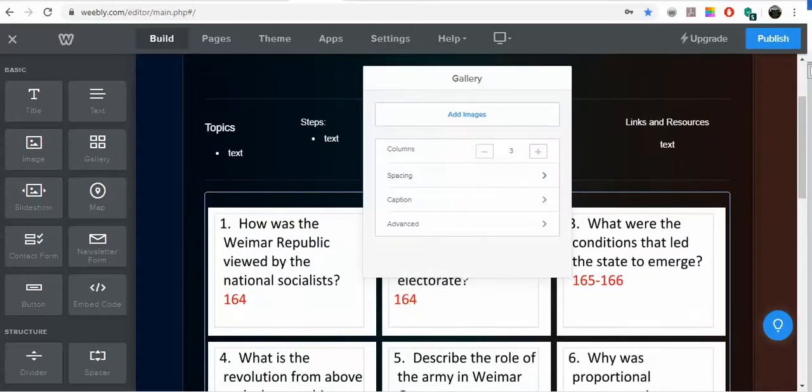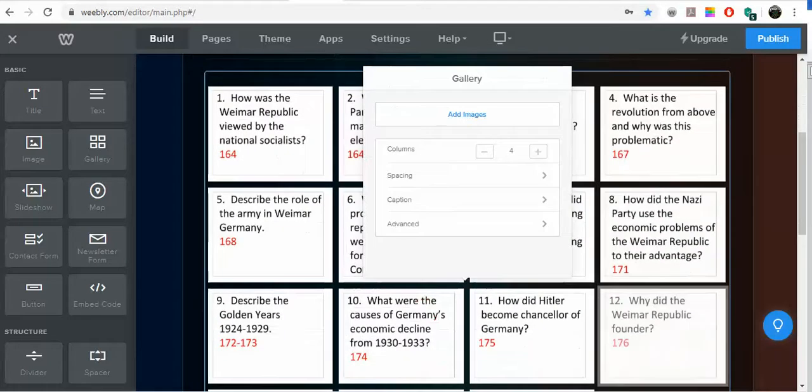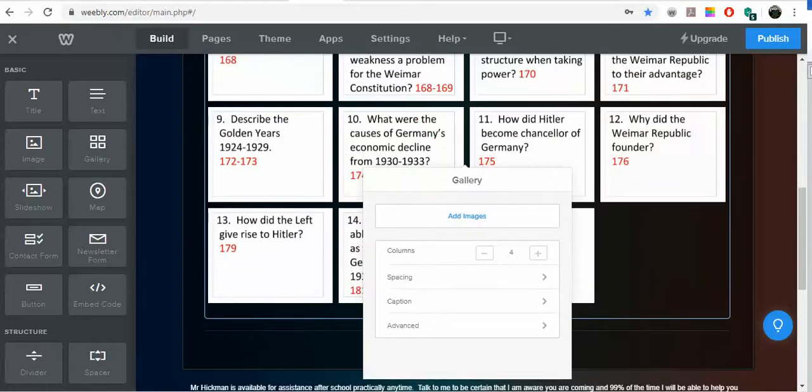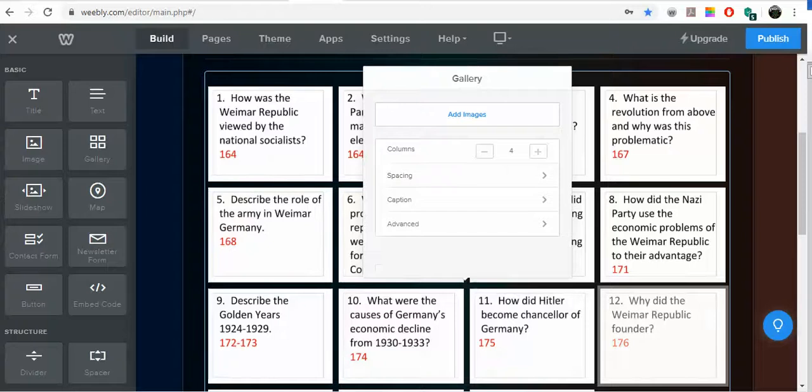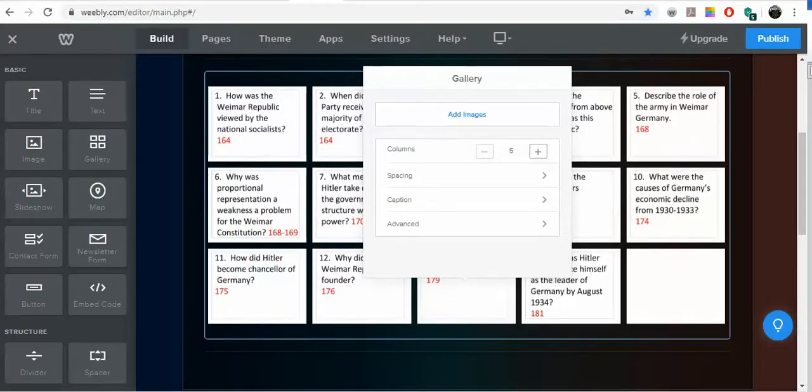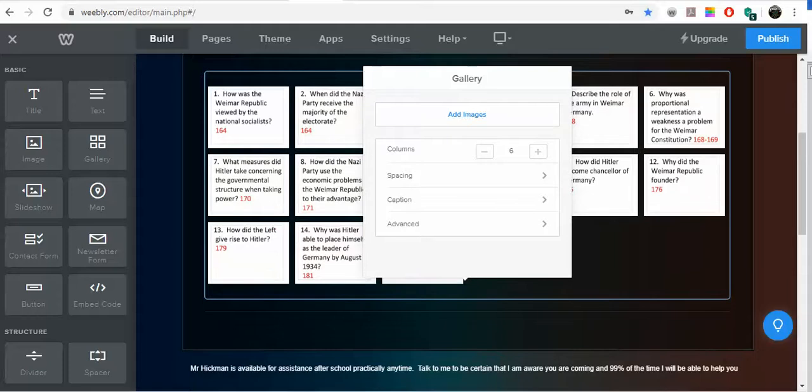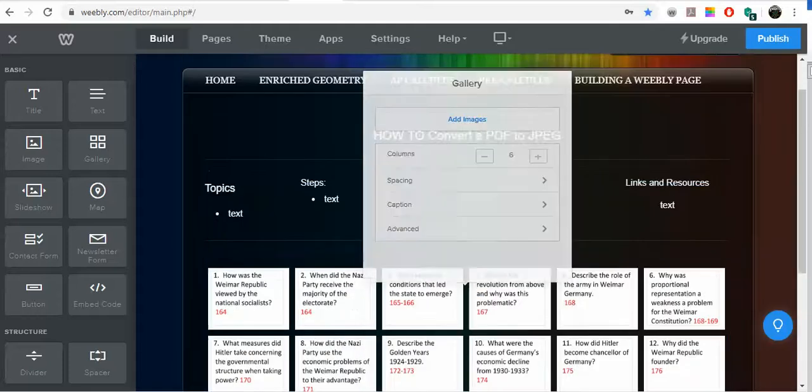So if I can change the columns, I'm going to change the columns to say there's 4. Now with 4, that's a little bit more reasonable. Okay, I like that size a little better, but say Jim didn't want to have that much space dedicated to that. We got 5. We got 6. I mean 6. That's good.